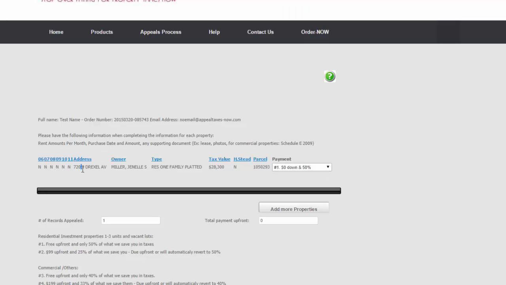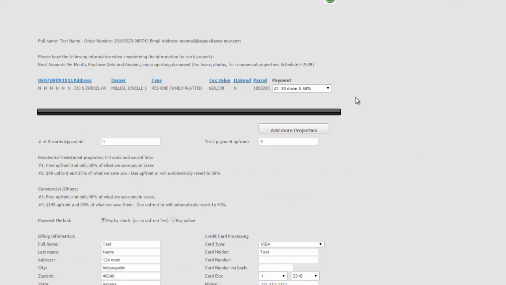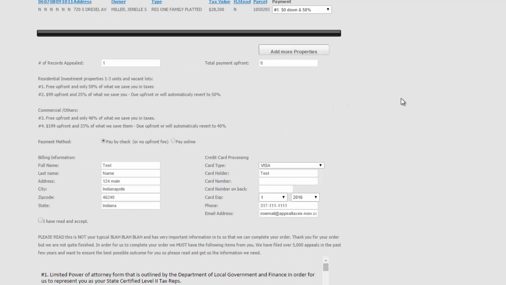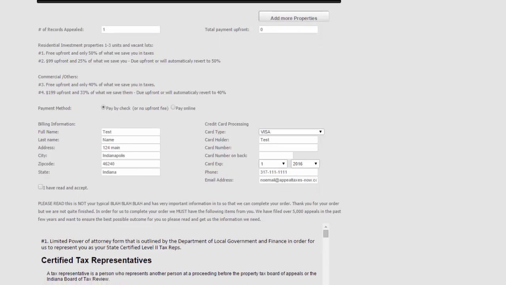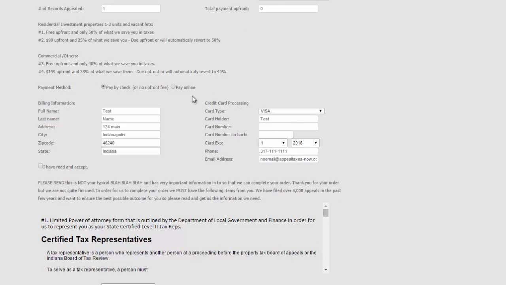So once you have your properties here, you could again have one or many here. It defaults to our 0 down and 50%, but you can select our other one. You can pay up front if you want. This is by far our most popular because we're not 100% sure when we're going to get done, and if we don't get any money back for you, or get a reduction rather, you won't owe us anything. So it's basically free, and we do all the work. Even if we don't get anything, we still do all the work and spend our time.